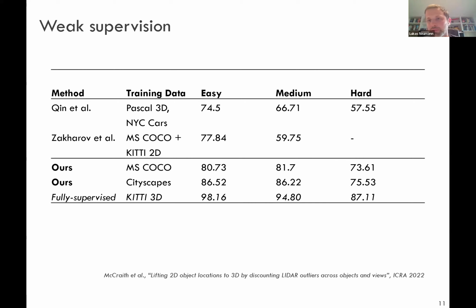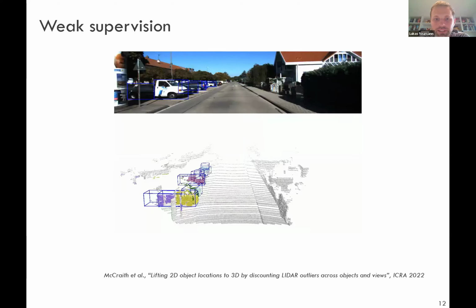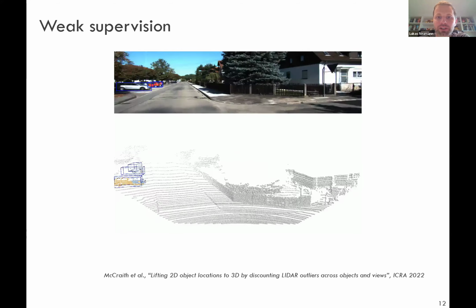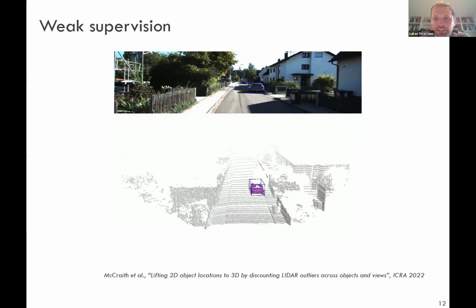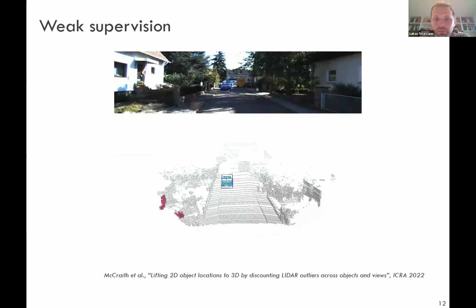The second method, in the remaining 8 minutes, I would like to talk about is a self-supervised method. In this case, this is just an example. So this is how the detector looks when it runs. At the top you can see the camera image. At the bottom are the detections that were automatically created without any human in the loop.